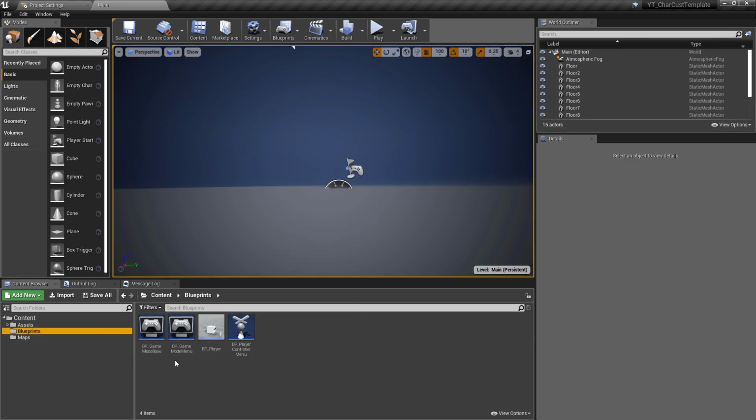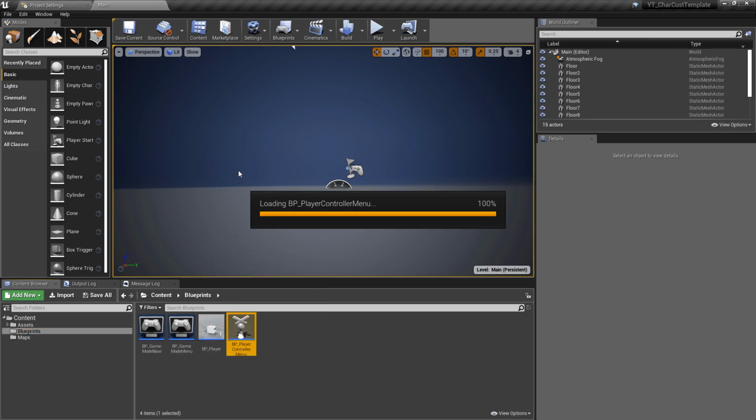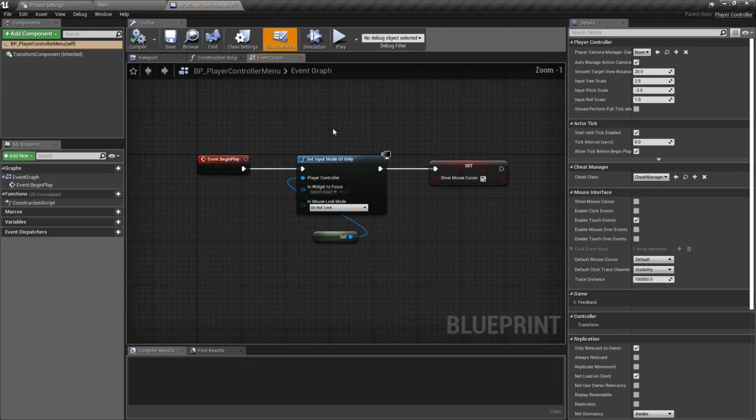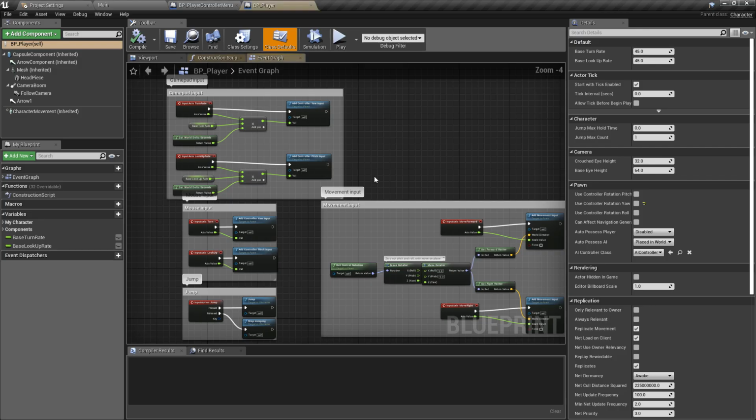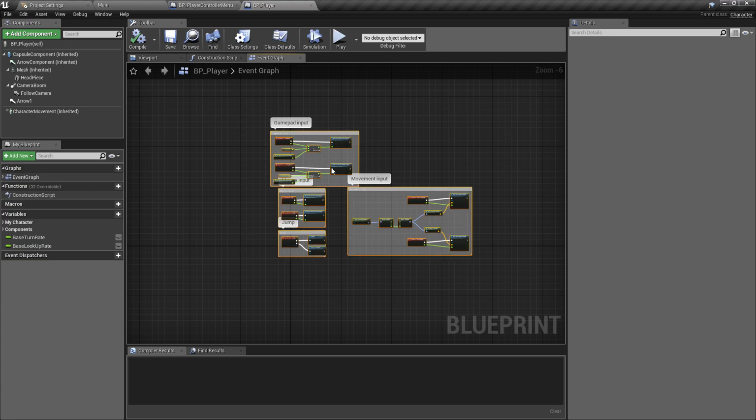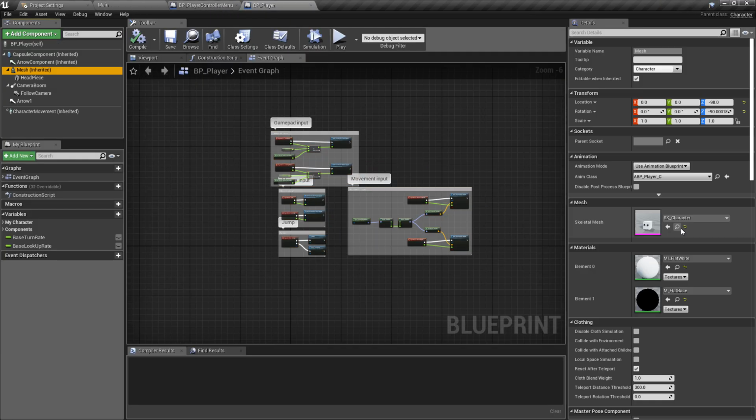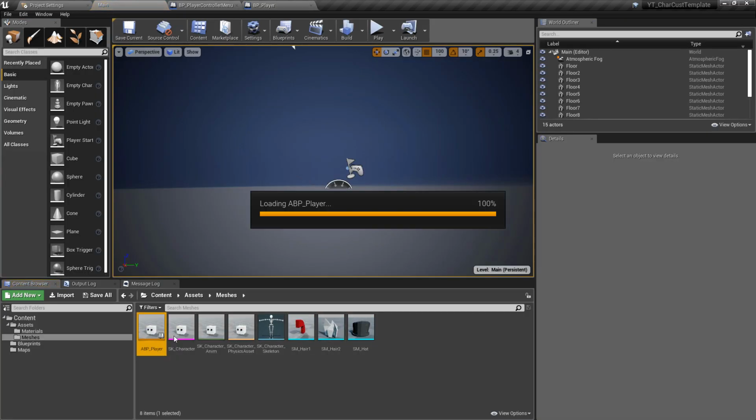The blueprint classes that we have include a game mode for the general gameplay, which is, like I said, the level, and then the menu game mode as well. We're going to be doing things through the player controller, such as just setting the input mode. The player is all fleshed out with the movement that you need, as well as the skeletal mesh and the animation blueprint. The animation blueprint's very, very simple.